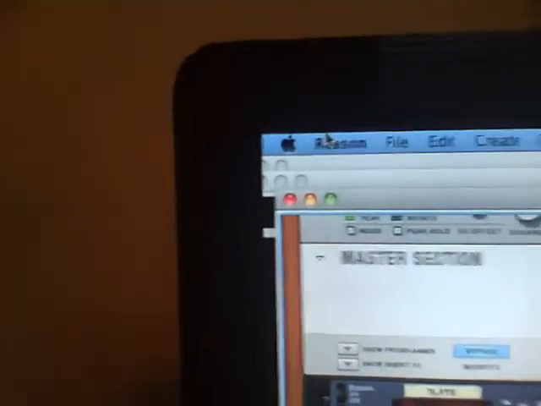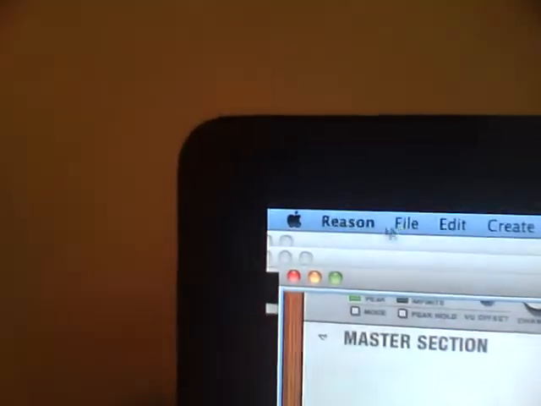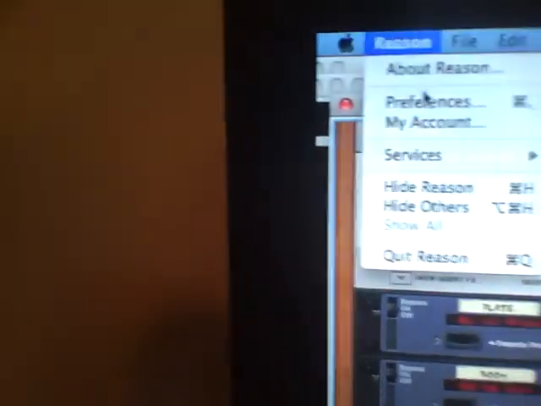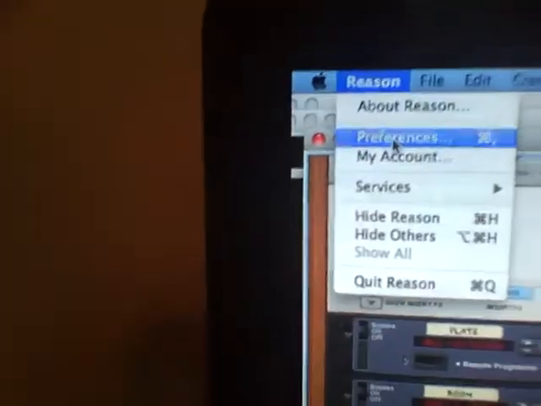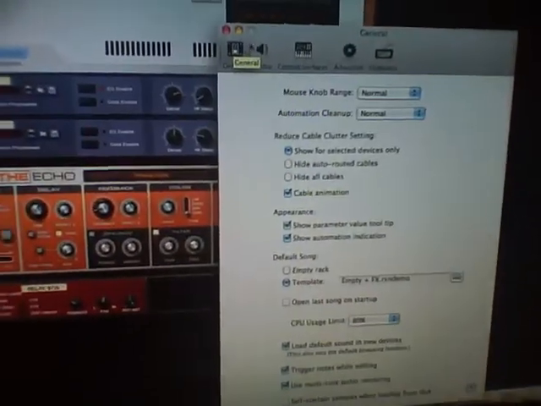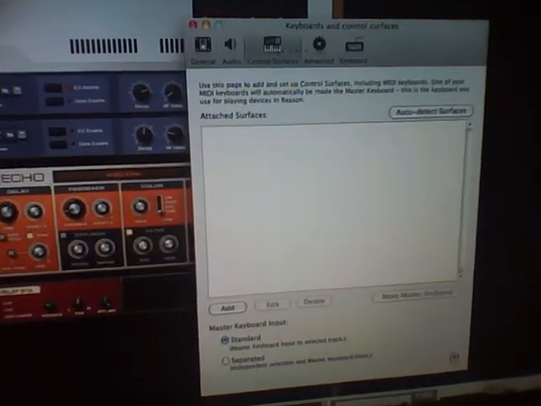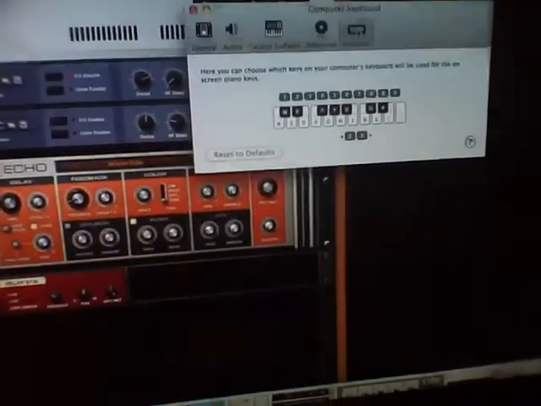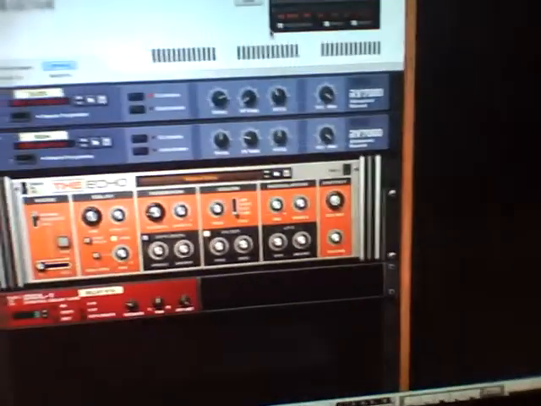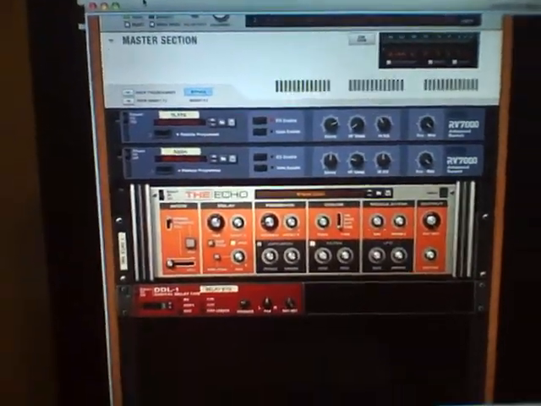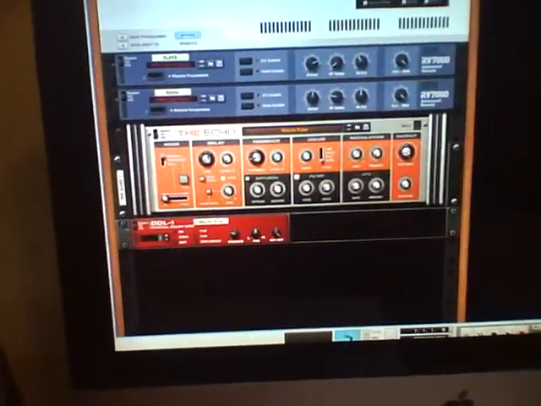And if you did, you want to go up here to your menu bar and go under Reason, Preferences, and you've got your general page, your audio page, and this is where your MIDI controller, and then your advanced setting and keyboard are. But like I said, it should open up pretty much ready to go.